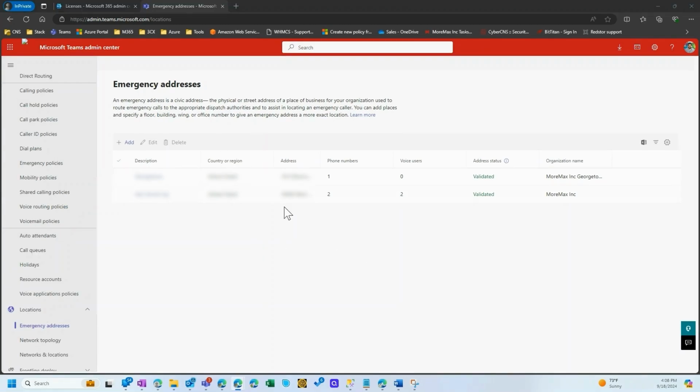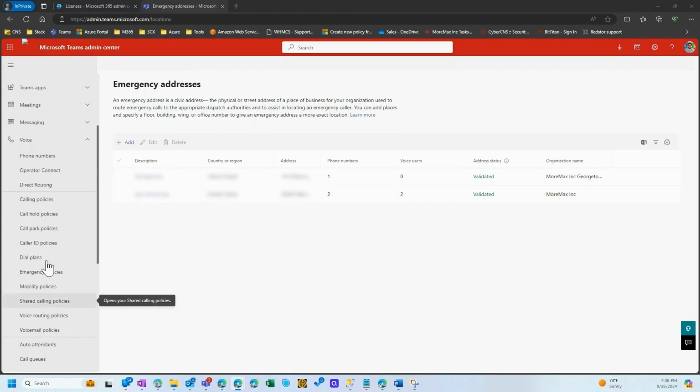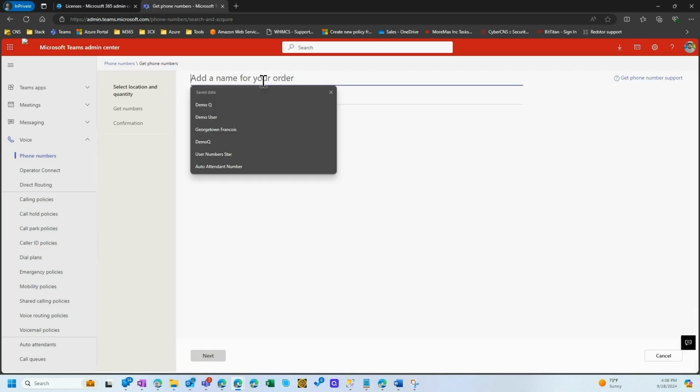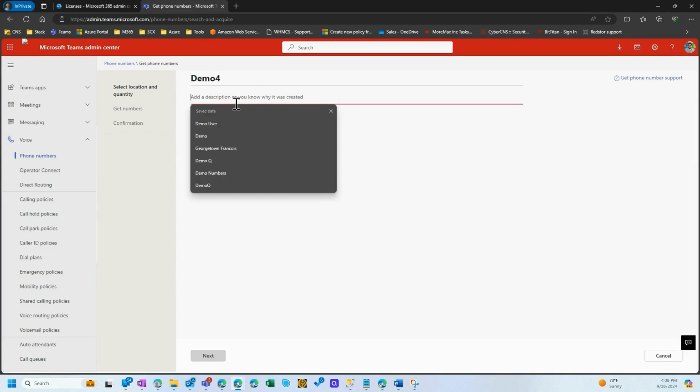Okay, your emergency address is added. Next, you need to get new phone numbers. So you go to voice, phone numbers. And over here, you can click on add. If you've got existing numbers, they will be there, but in your case, it should be empty. Click on add. You need to give it an order name, and say demo. Let's make everything a demo 4.